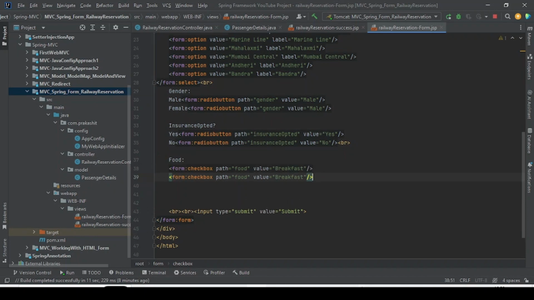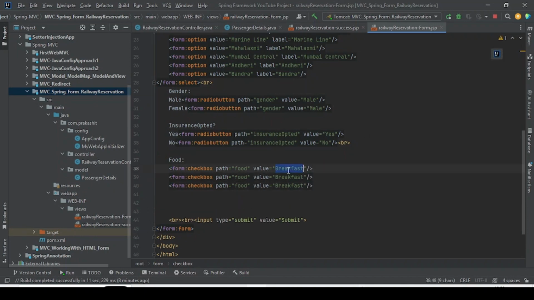Then I will copy three things. This is the breakfast, I will keep breakfast here, and this is lunch we want, and then dinner. Okay, so this is lunch, this is dinner. So for food we want breakfast, lunch, dinner. Okay, these three things we want, so for that I have written some checkboxes we want to select.